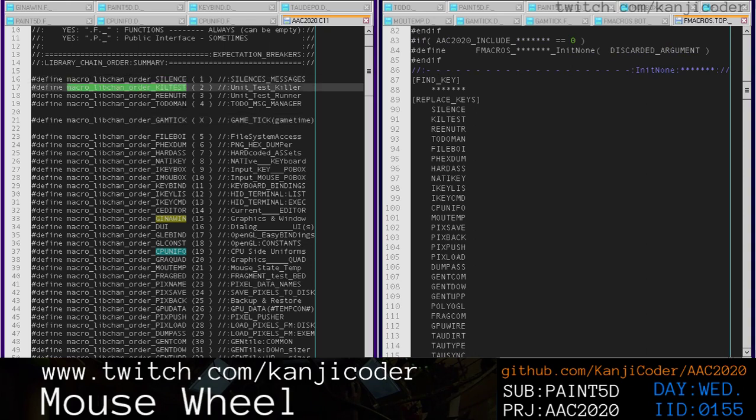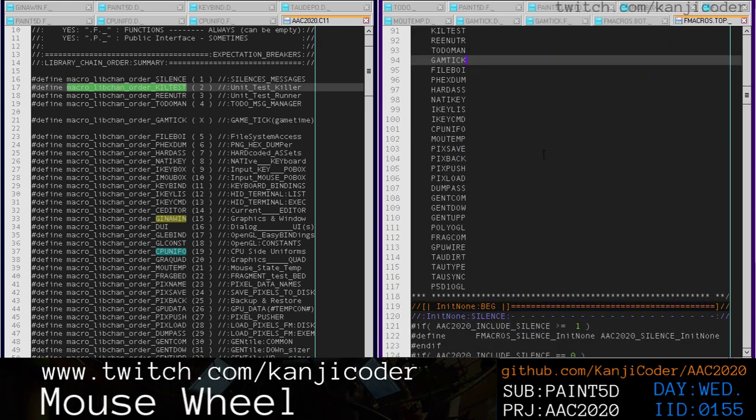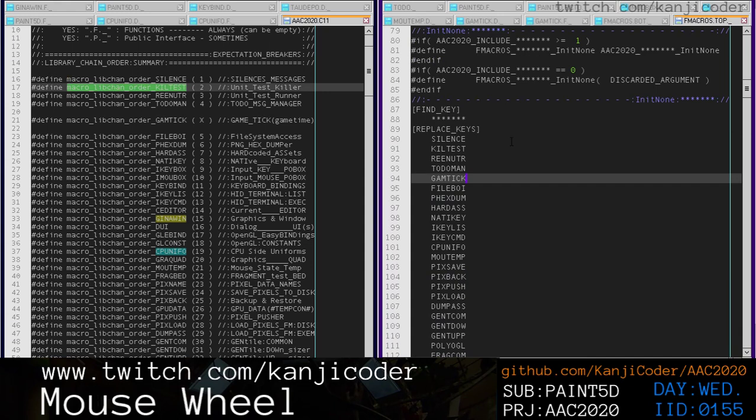And then kill test, reentrant, to-do man. So right here, before file boy, after to-do man, we have gamtick, right? And I'm kind of sick of just replacing this stuff, so here's what we're gonna do. We're not gonna regenerate this. We're just gonna do this because it's gonna be faster. We're gonna look for gamtick, and we're gonna go do this.